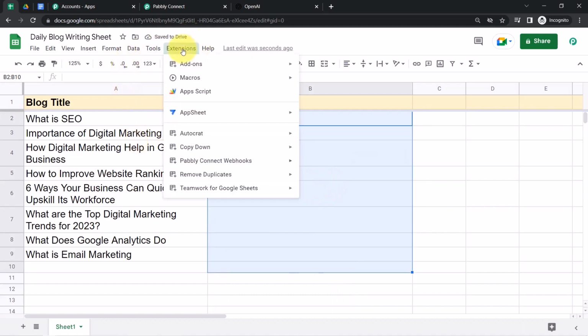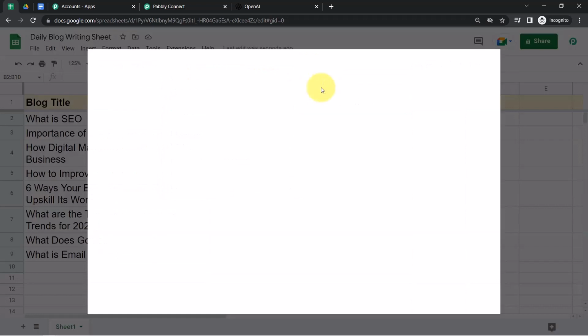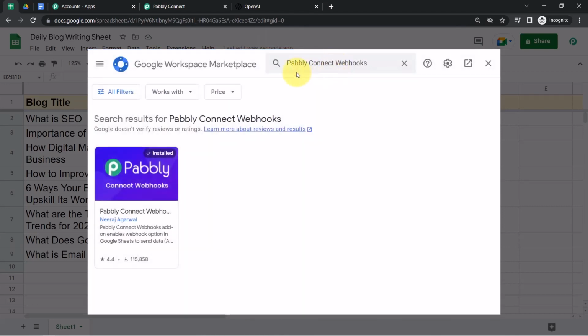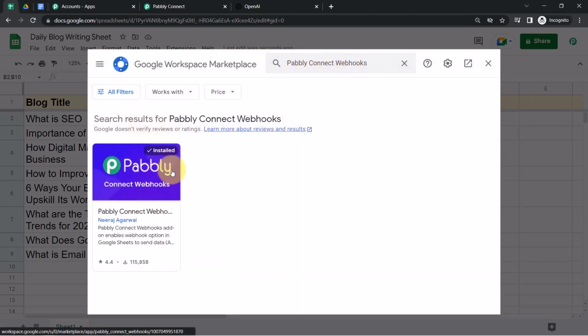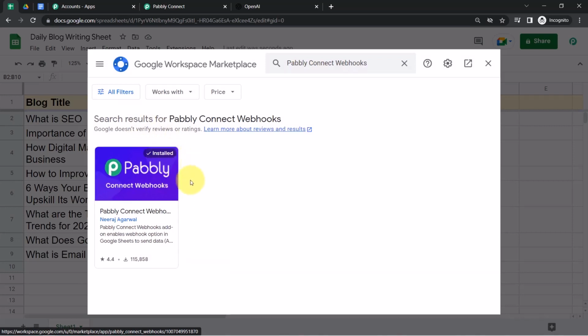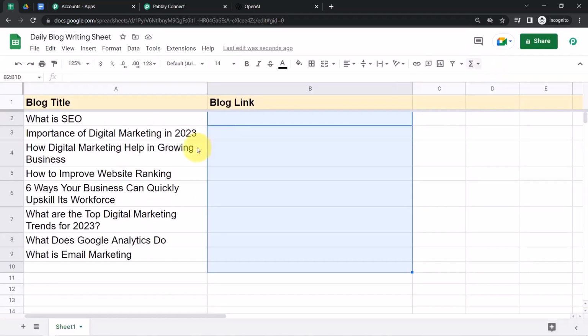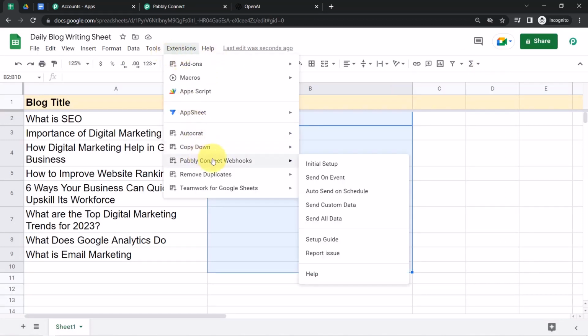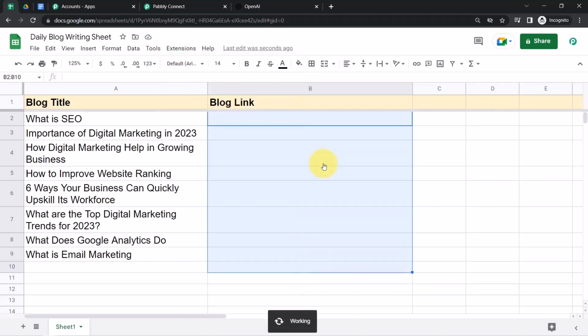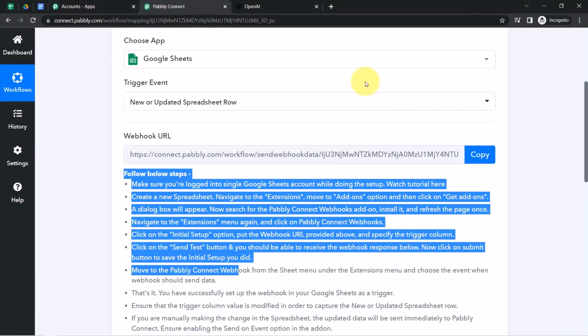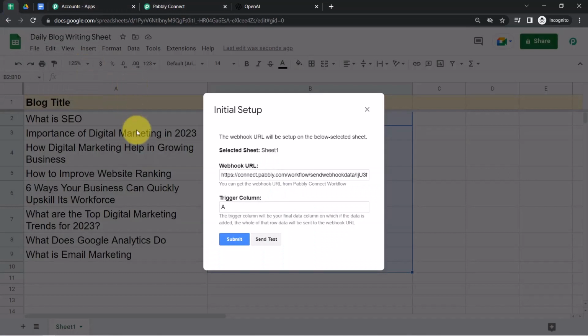Okay, and you'll have to go to Extensions, click on Add-ons, click on Get add-ons, and here I'm going to search for the Pabbly Connect Webhooks add-on. Alright, so here I'm searching for the same, and you can see it is already installed in my account. But whenever you are going to create an automation in Google Sheets, firstly you will have to enable this particular add-on of Pabbly Connect. After installing this add-on, you'll again have to go to the Extensions tab and you will finally find your add-on here. This is the Pabbly Connect Webhooks add-on. Click on Initial Setup, and here we are going to paste the same webhook URL which we received via Pabbly Connect.